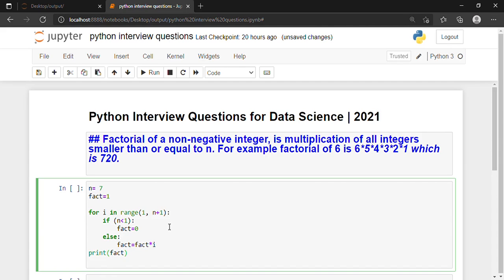Now we write the printing statement, print, and we'll write fact. What is happening over here? Let's see what is happening. Let's take the example of number 7.